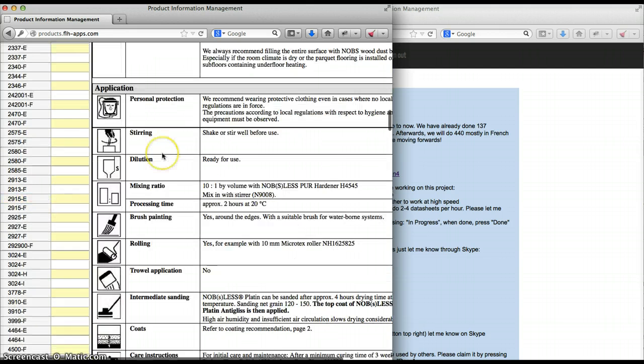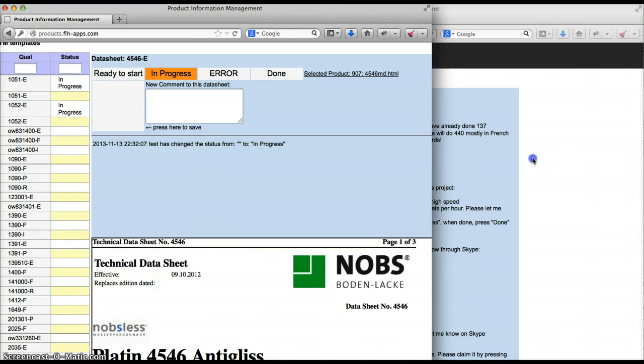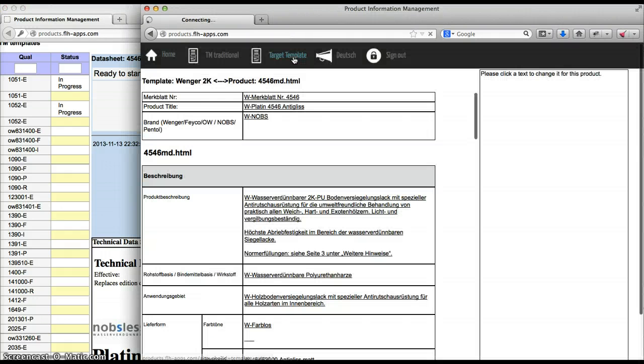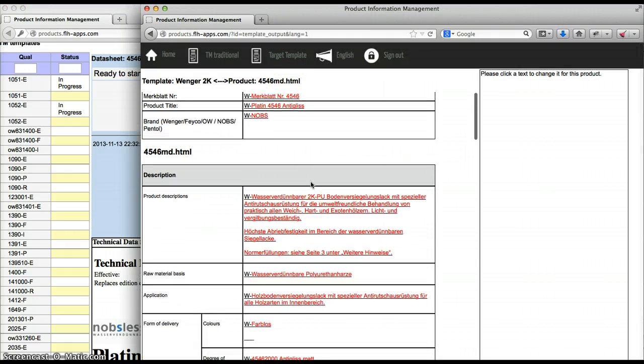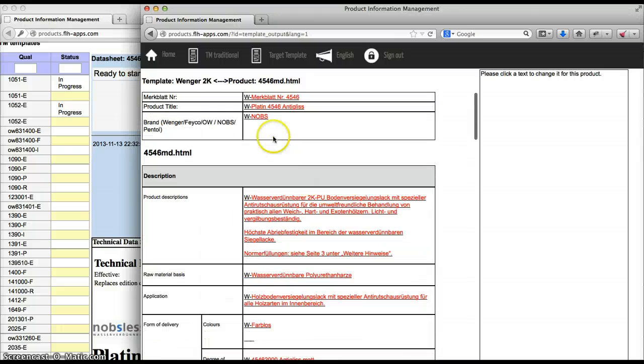This one I would like to do. And as we are used to, we also put it in progress. Now I have claimed this datasheet, and I will be the only one working on it. So let's go to the target template. Here we see a lot of data, and actually it is turned into red because we don't have an English version of it. So I will click the text that I would like to edit.